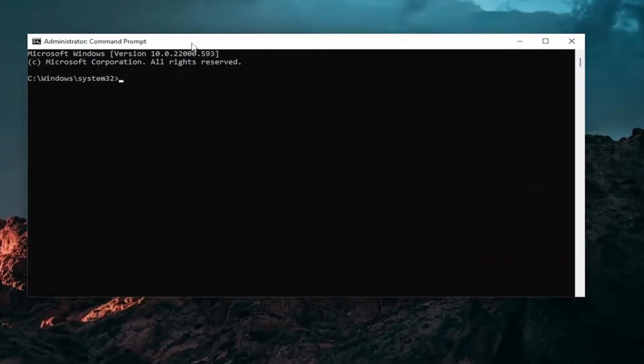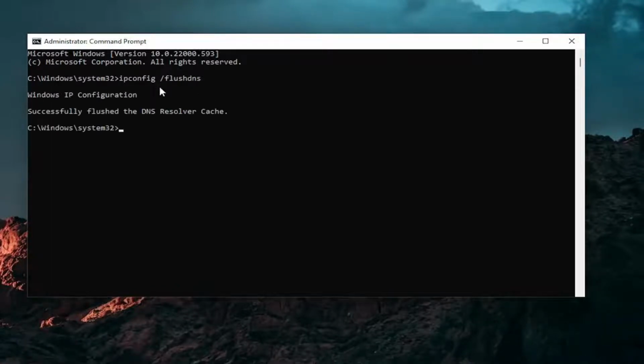Into this command line window, go ahead and type in ipconfig space /flushdns. Flushdns should all be one word attached to that / out front. Hit enter on your keyboard. It should come back with Windows IP configuration, successfully flushed the DNS resolver cache.